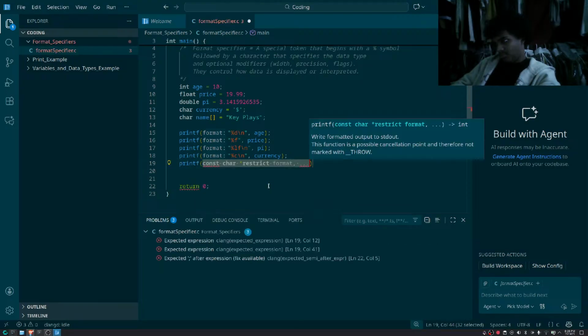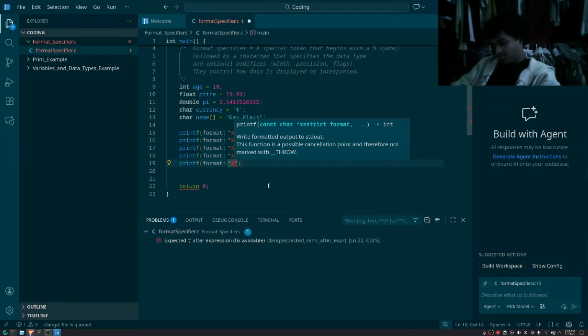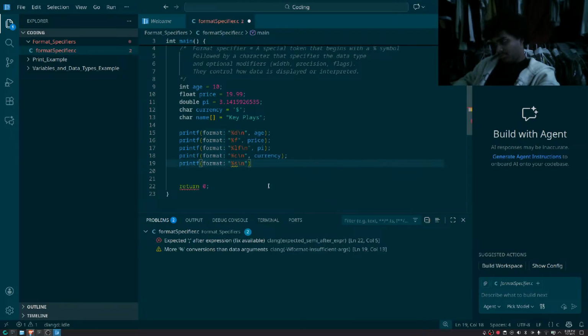Depending on what you want to display, the % sign is going to be followed by a given character, depending on the data type of what you want to display. And here's a few of the more common data types for beginners. Integers, floats, doubles, chars, and an array of characters, also known as a string.